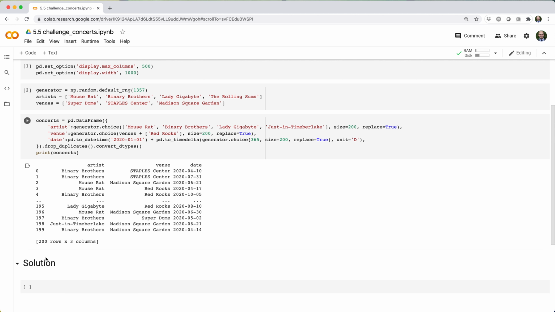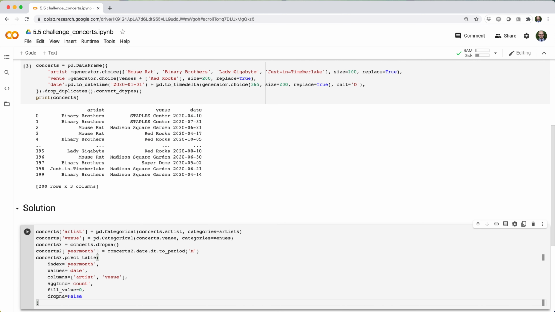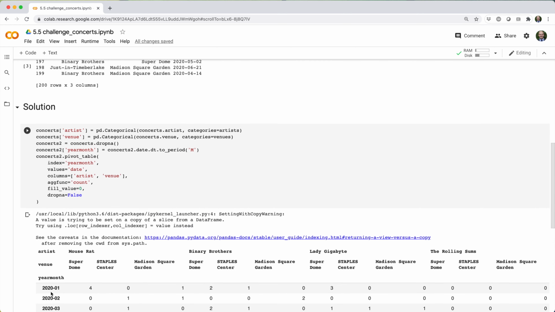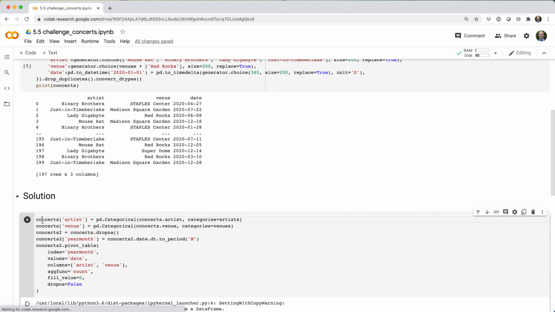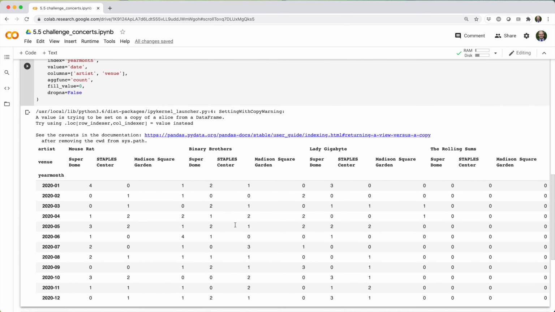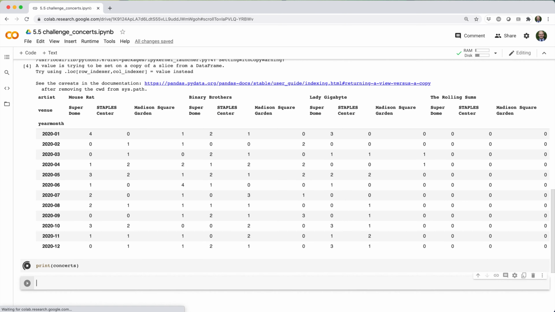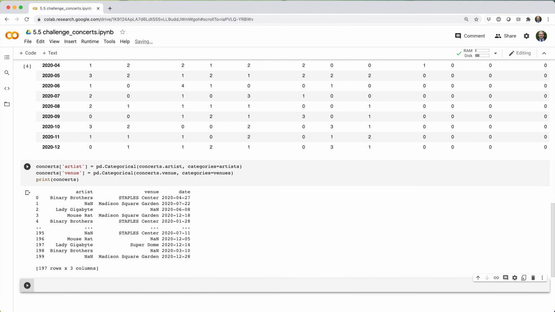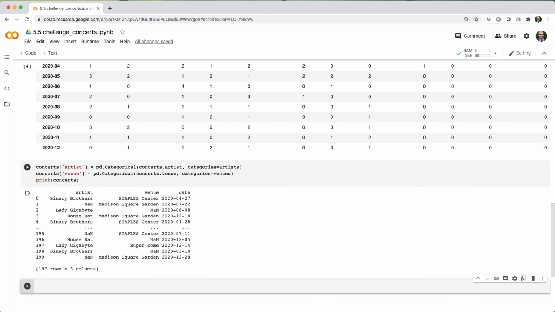Here's my second solution. The first thing I do is convert the artist and venue fields in concerts to categoricals, whose categories are given by the artists and venues series. Notice that this converted the venue Red Rocks to NaN, because you can't have a categorical with a value that's not in its list of categories. So the second thing I do is drop rows with a NaN value.